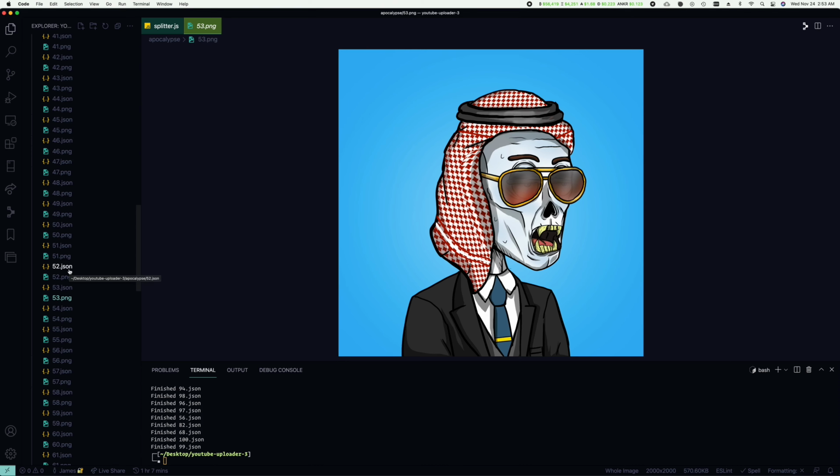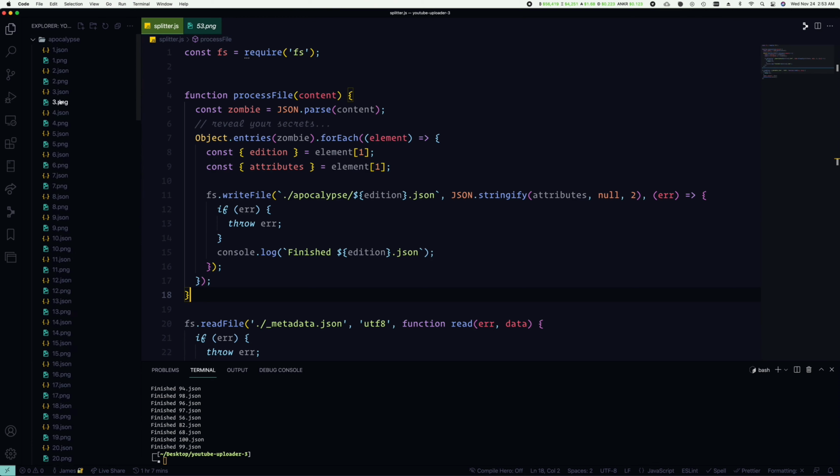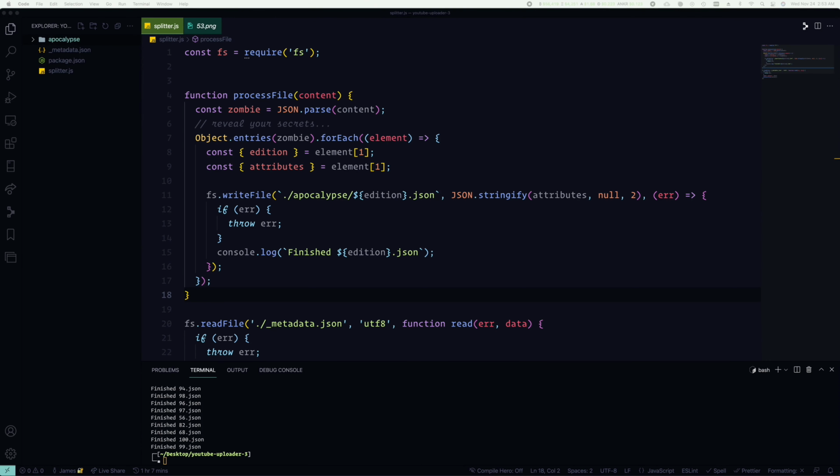So now we have the JSON files and the image files, and you'll notice that these files match up: 1.json, 1.png, 2.json, 2.png, 3.json, 3.png. So we're going to mess with this a little bit. Let's bring this up here, take that down, and now we need to install a couple of packages.